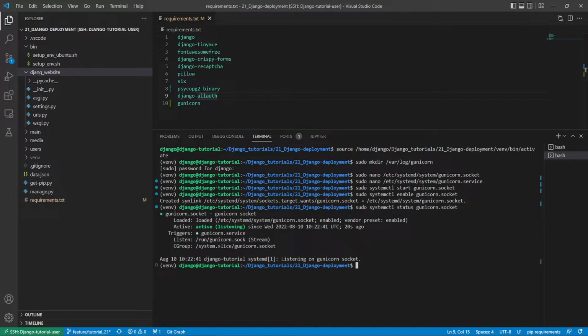And as you can see, it shows me a status of active listening. And that's exactly what we were expecting to get. At this step, ensure everything works and your service is running with a status active, as for me. Otherwise, fix your errors before moving to another step.